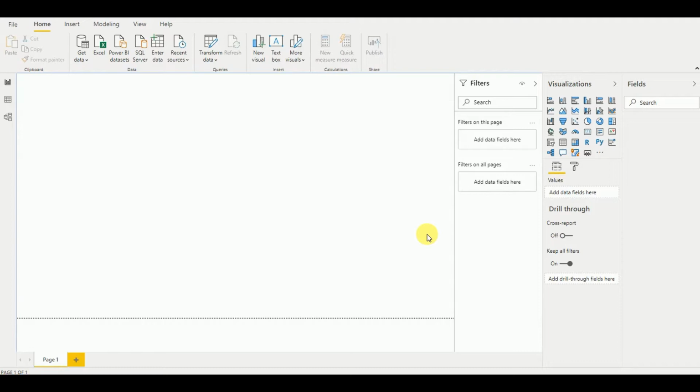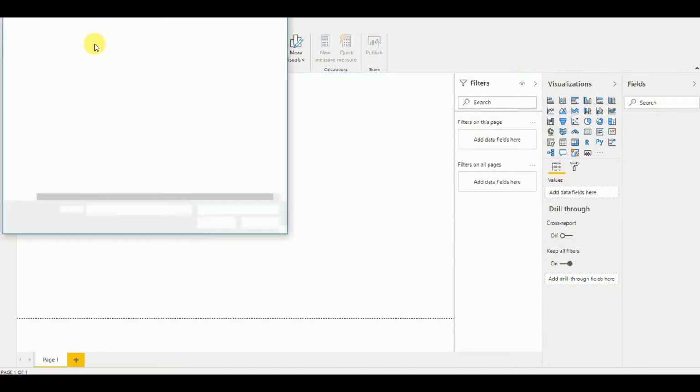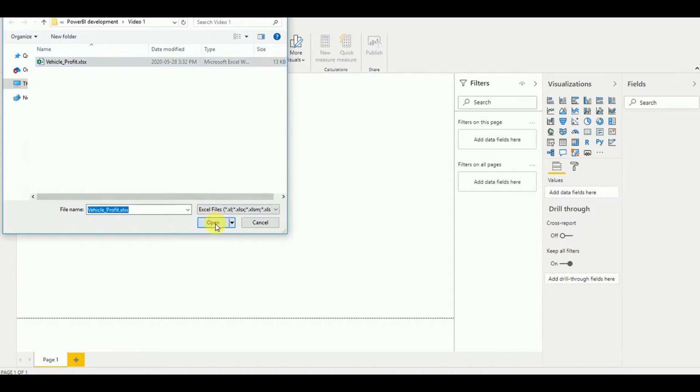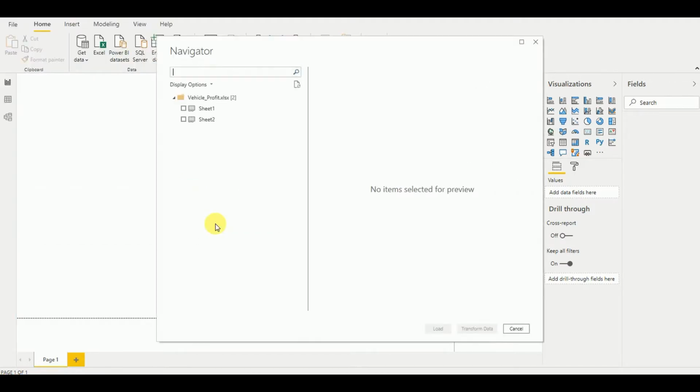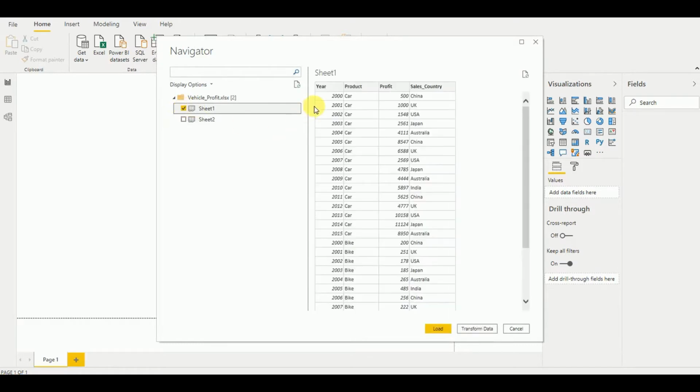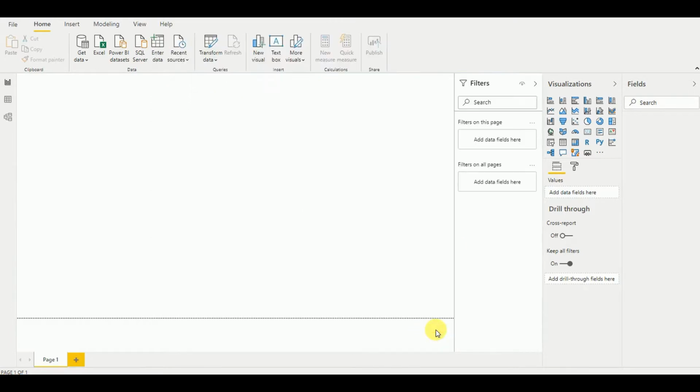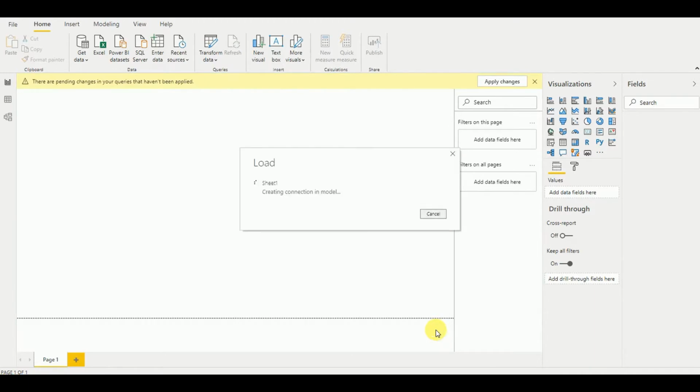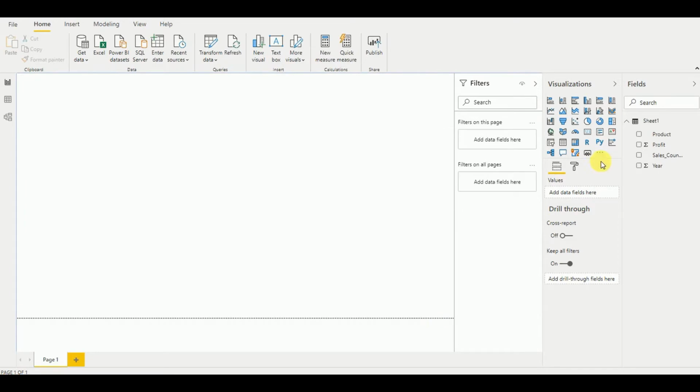So today in this video, what I'm going to show is how to use the Power BI map visualization. First, I would like to import the vehicle profit Excel sheet. As you can see in this sheet 1, there are year, product, profit and sales country. So I'm going to load it now. It takes a little while. Right, as you can see in the fields, the sheet has been loaded.